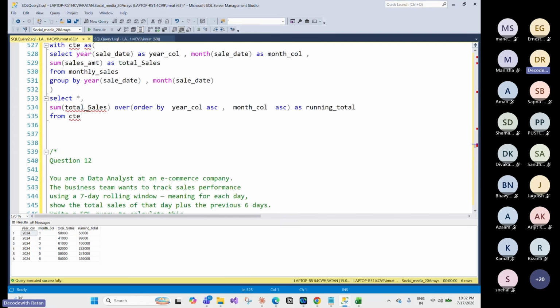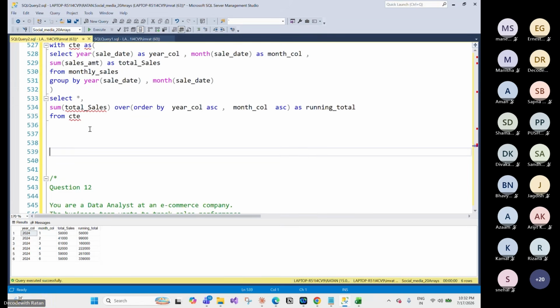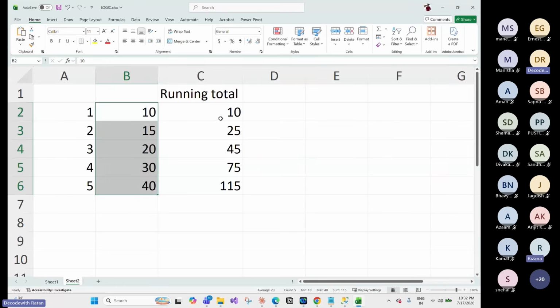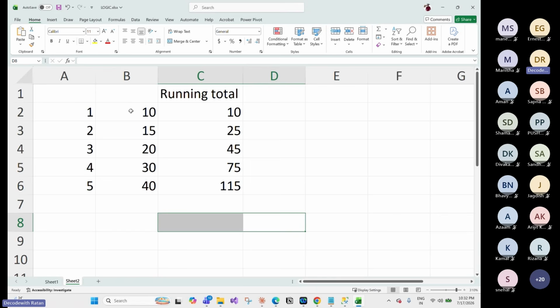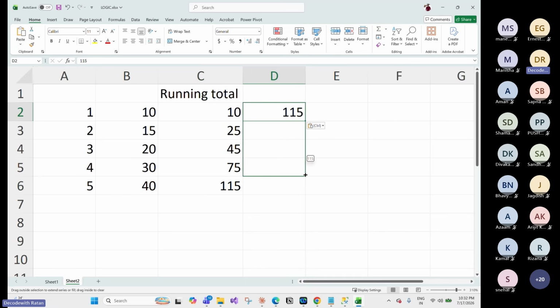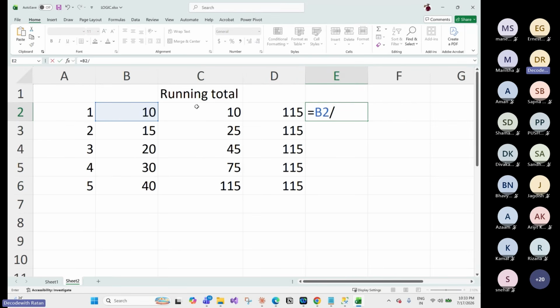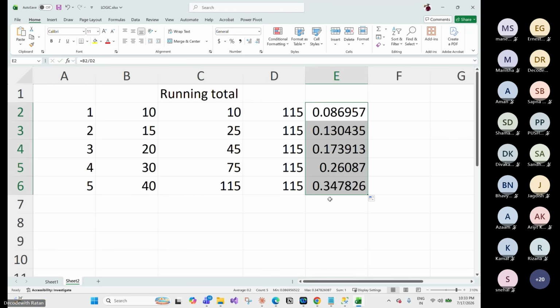Yes, let's take an example. Let's move to Excel. So how are we able to find the monthly percentage? We will be able to find the monthly percentage out of the total. So this is my total, 115. I have to write this 115 everywhere. And then what we have to do? We have to divide this by this, into 100. This is how we can find it.